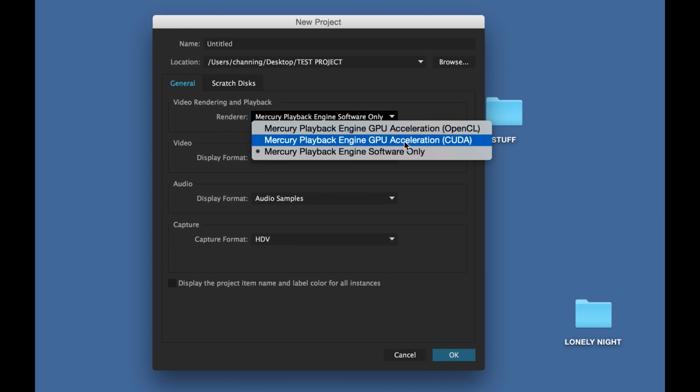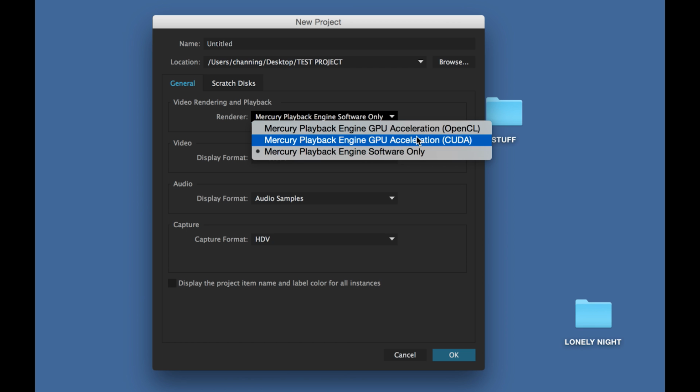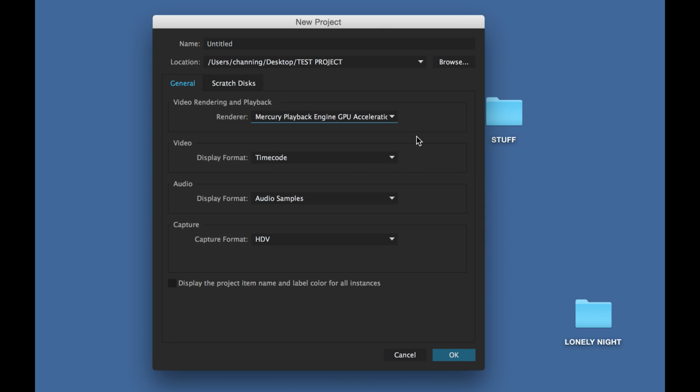And with a Mac, you'll have Cuda options and OpenCL options. With this, I've got a Cuda card installed, which is Cuda compliant and works really, really well. So I'm going to choose this one. Oftentimes it depends on what you have installed. With a PC, I can't remember what the type it is, I think it's OpenCL, but you'll have basically a Mercury Playback Engine GPU option you'll want to select on a PC as well.